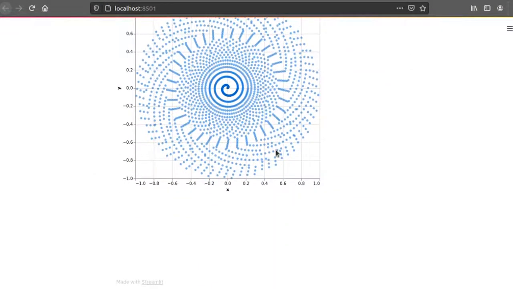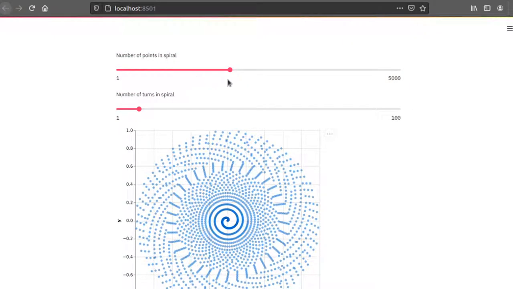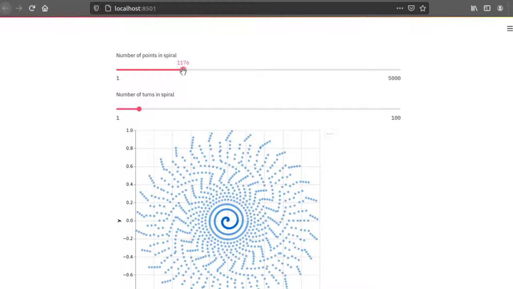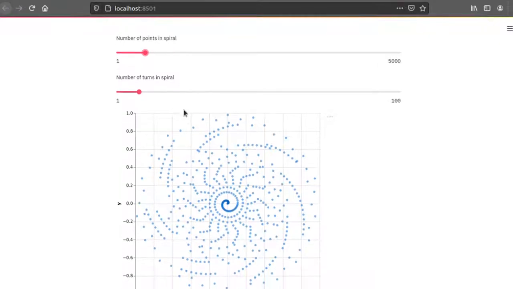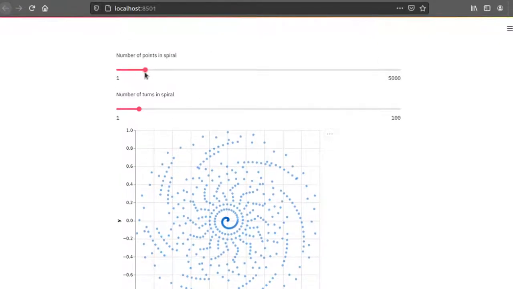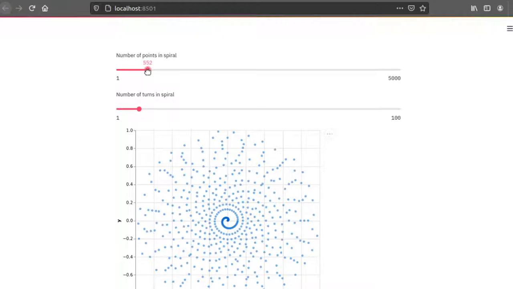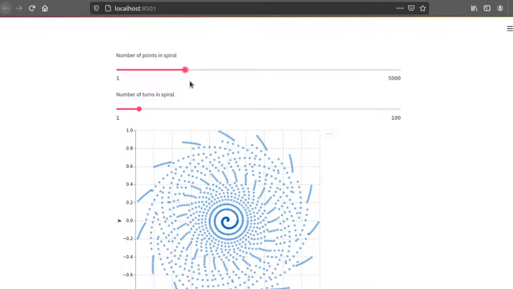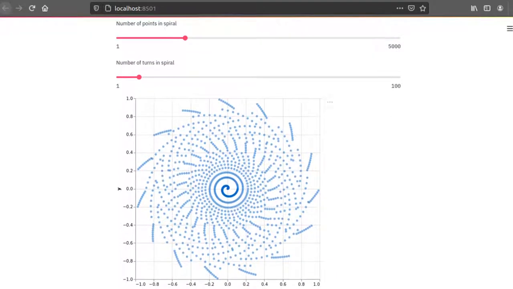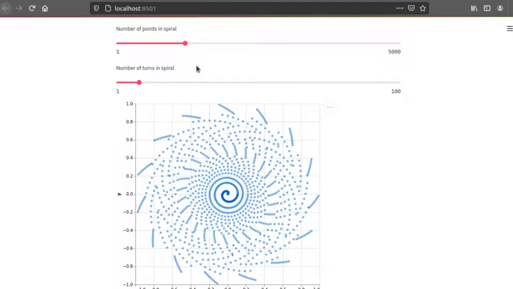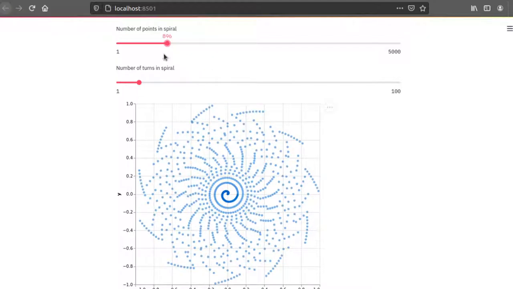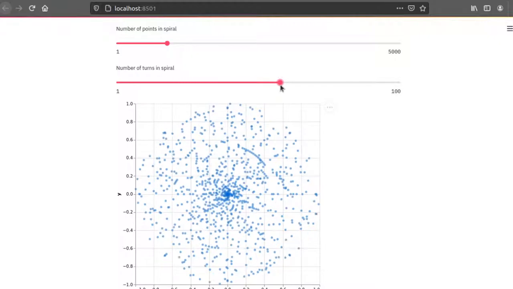Okay, so it is showing me a graph with 2000 points and 9 turns. If I change it to only 100 points and 509, you are seeing guys that these widgets, the sliders, are interactive and are changing the output at runtime. That is a very good thing when we are working with data, with data analytics, or in the field of AI.